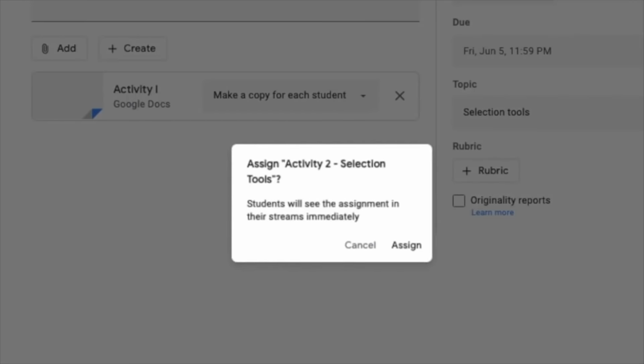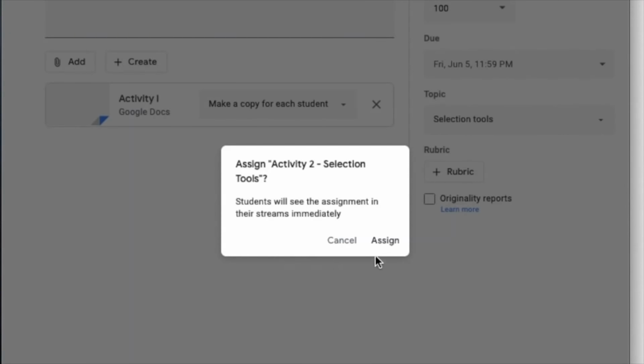Since we changed the nature of the assignment to be assigned immediately to students, a prompt will appear saying that students will see the assignment in the stream immediately. So, click on Assign.